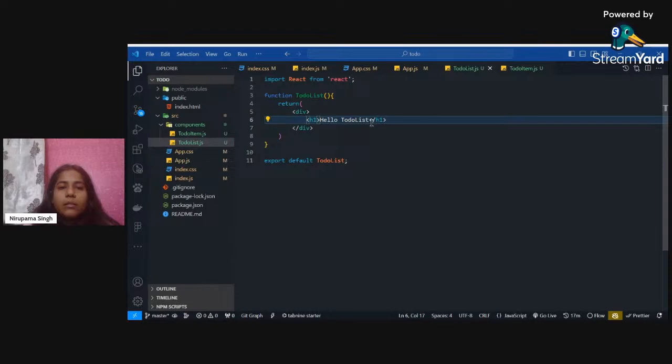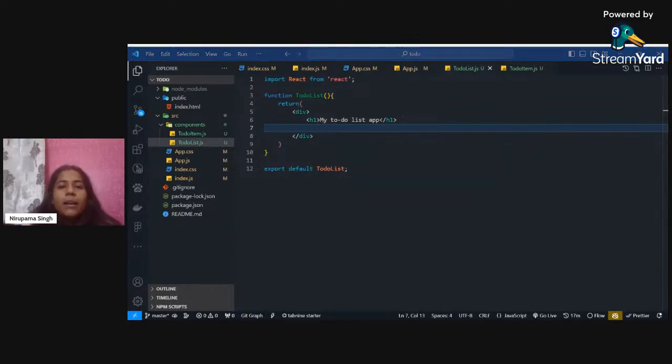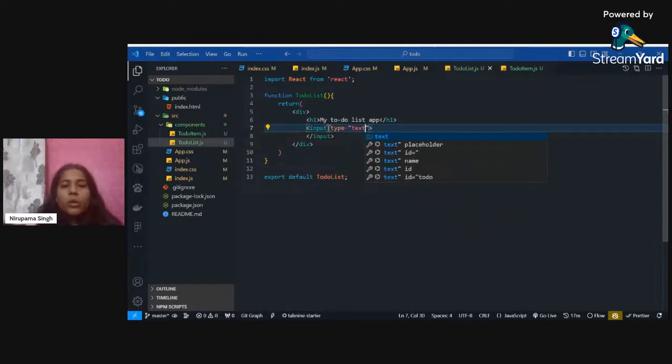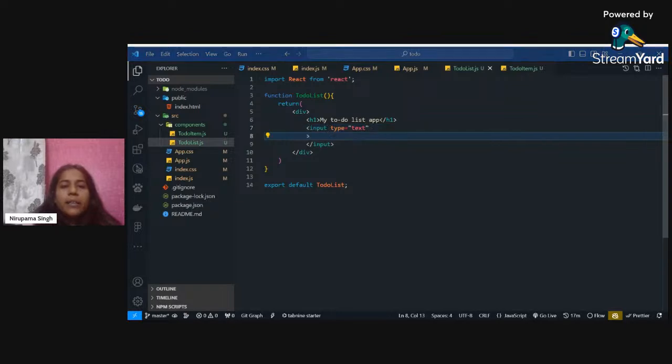So let's name it my to do list app. Then we'll create a little form to collect what the user wants to submit. And all right, so let's create an input. Using the input, the type would be text, so that there's flexibility with what a person wants to add.